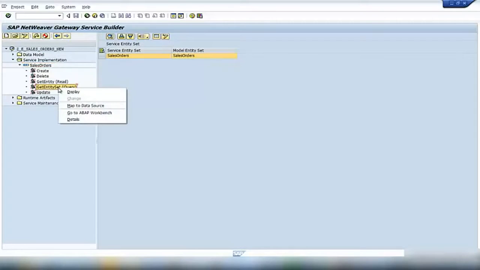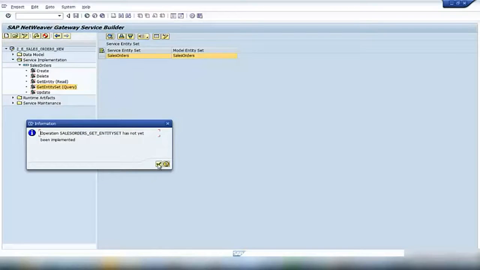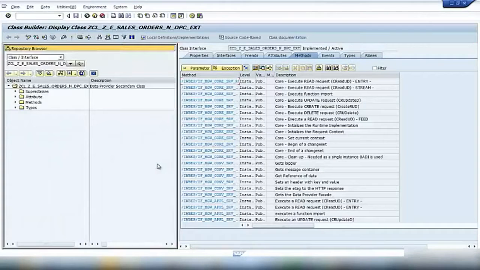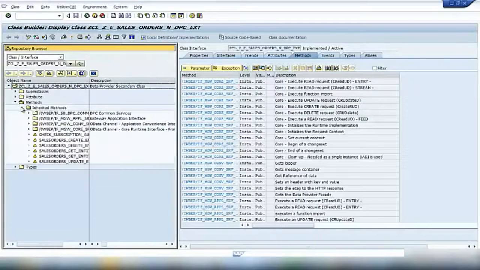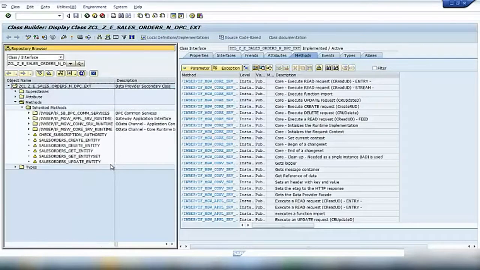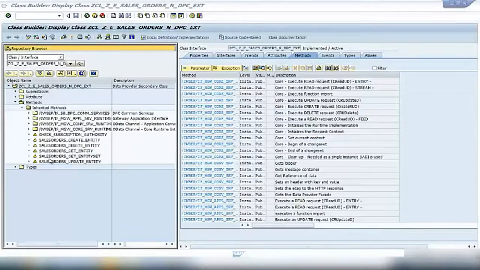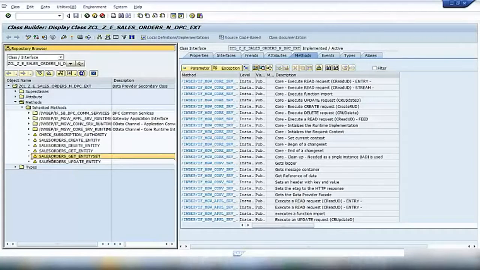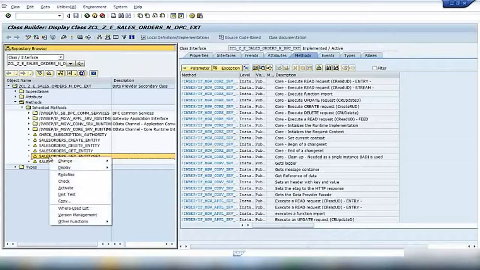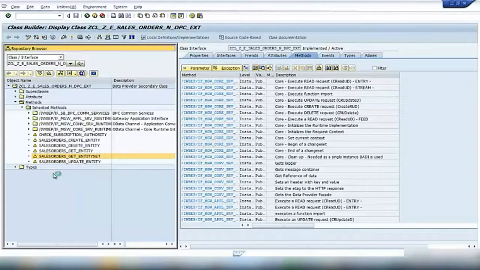I select this operation, right-click, and choose Go to ABAP Workbench. This takes us to the SE80 transaction. Now you can see the information for the data provider class for the sales order. I can now perform some manual coding. I select the inherited method I want to change, sales orders get entity set. I right-click and I choose Redefine.